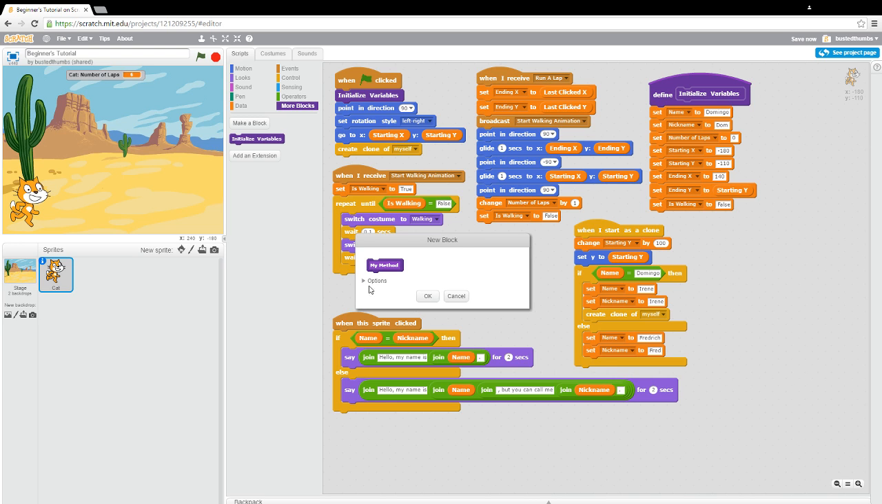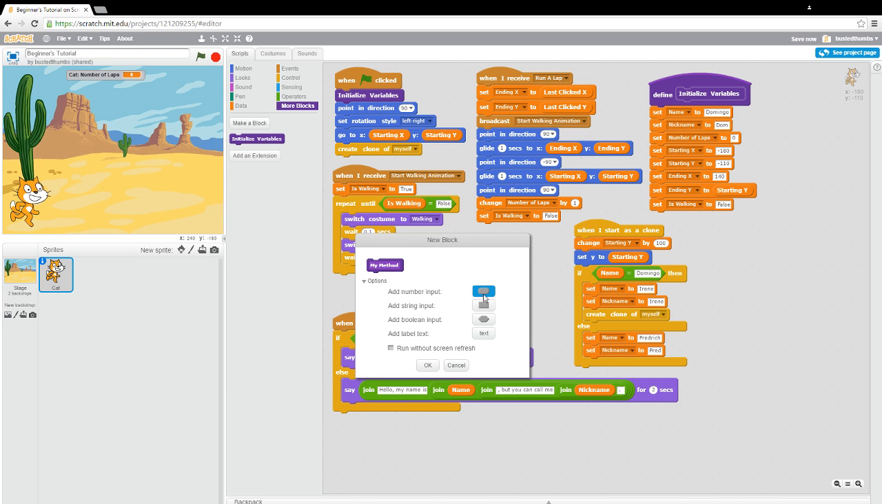Inside here in these options, if you click that down, you can actually add parameters to your method. So you'd say add a number input, the age, if you want to compute something about the age or something like that, strings and booleans, and then you could add more text at the end if you wanted to describe it. This checkbox down here is very interesting. It says to run without screen refresh.